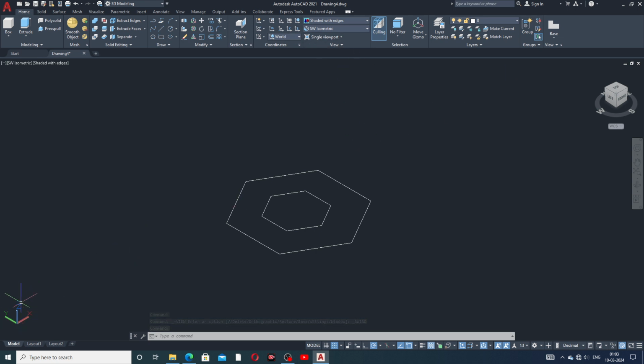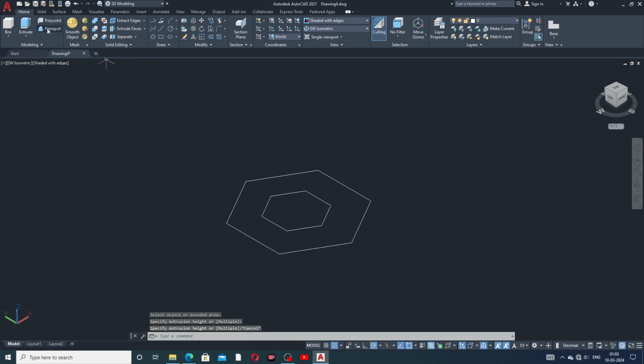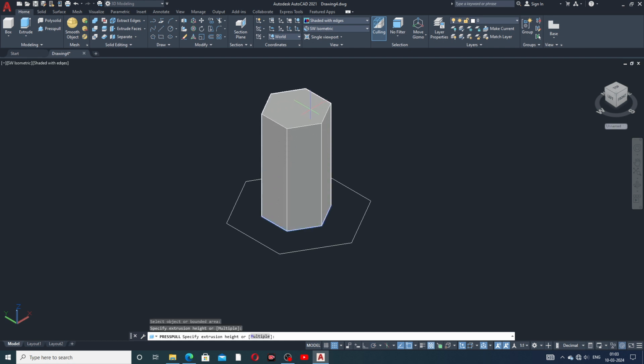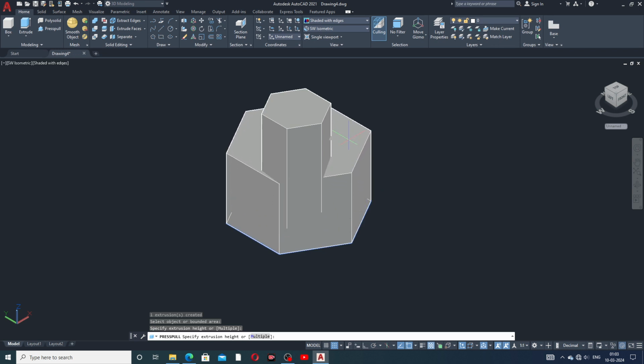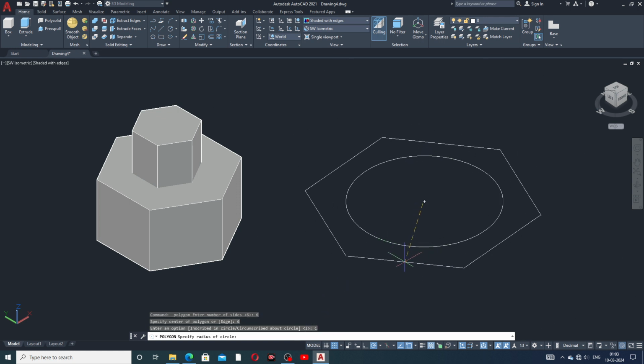All of this is converted to 3D geometry. Use Press Pull on the bigger one. Select the small hexagon first, and then select the bigger hexagon. The hexagon is drawn with a circle; the hexagon has 6 edges and the circle is drawn about it.